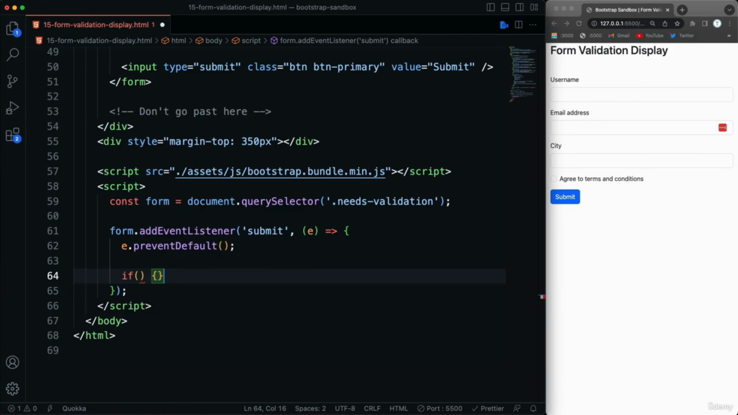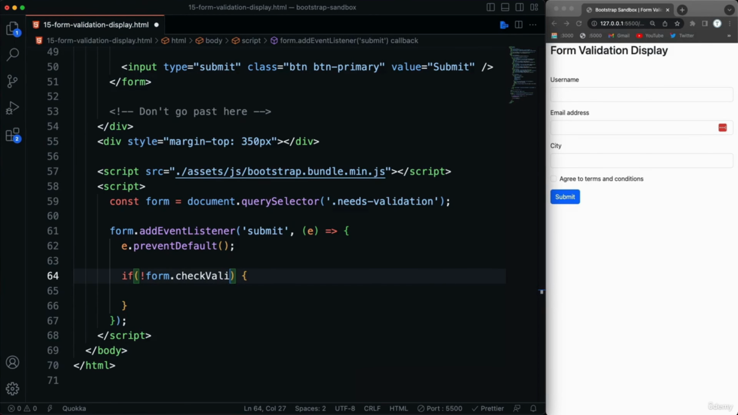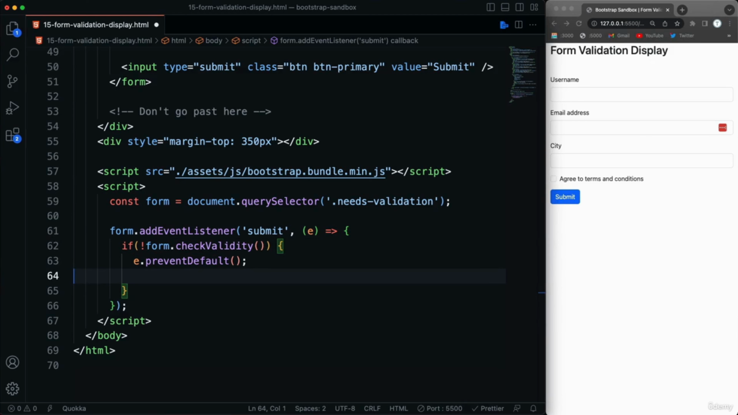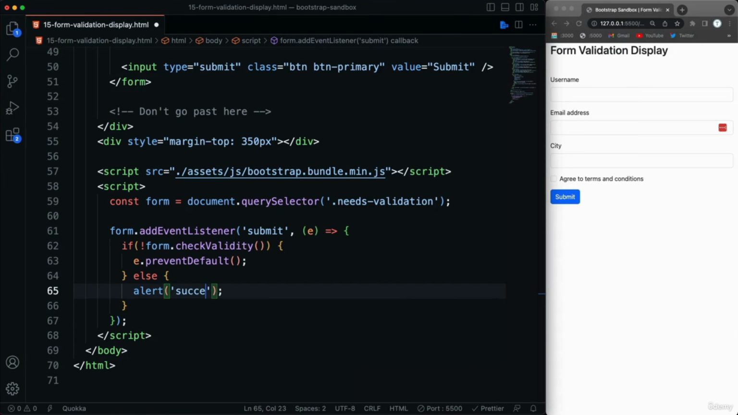And then I can actually check for the form validity. So I can say if not form.checkValidity, is that right? Yeah. So if not form.checkValidity, then actually, you know what? Let's move the preventDefault into here. Because we don't really want to do anything here, so we're just going to preventDefault. Then else means that we're successful, so I'll just do an alert of success.